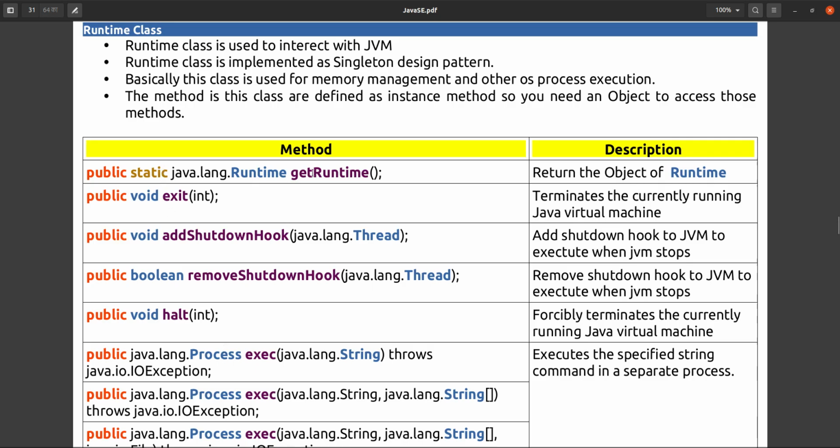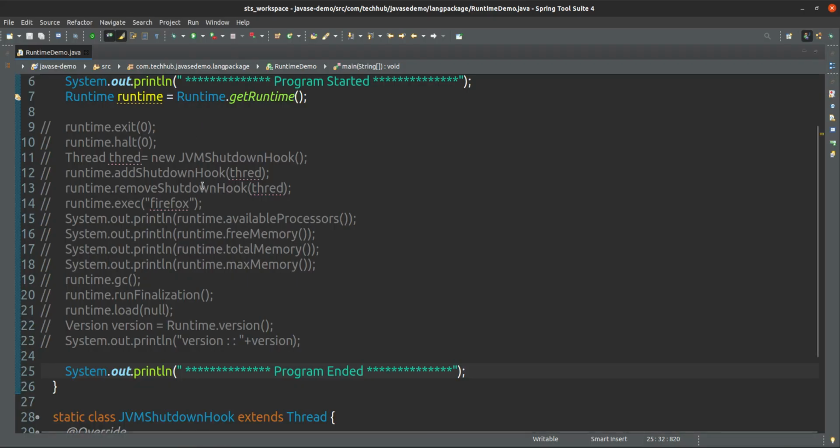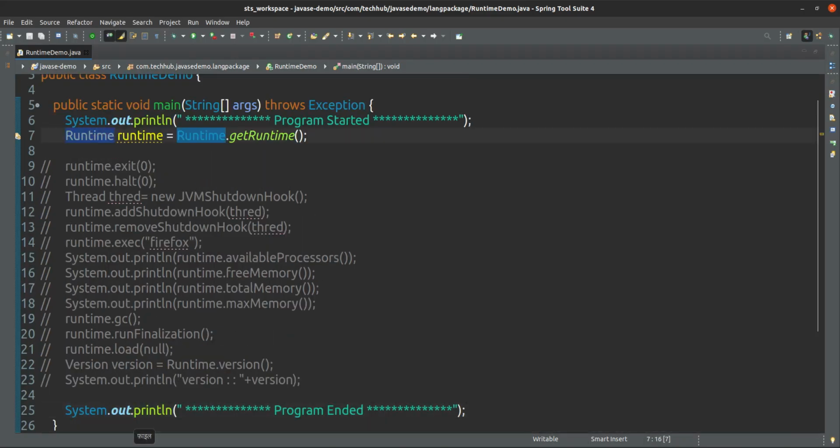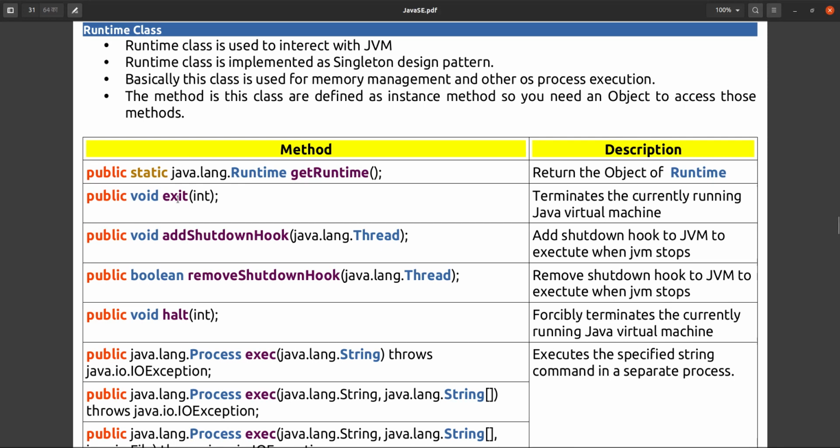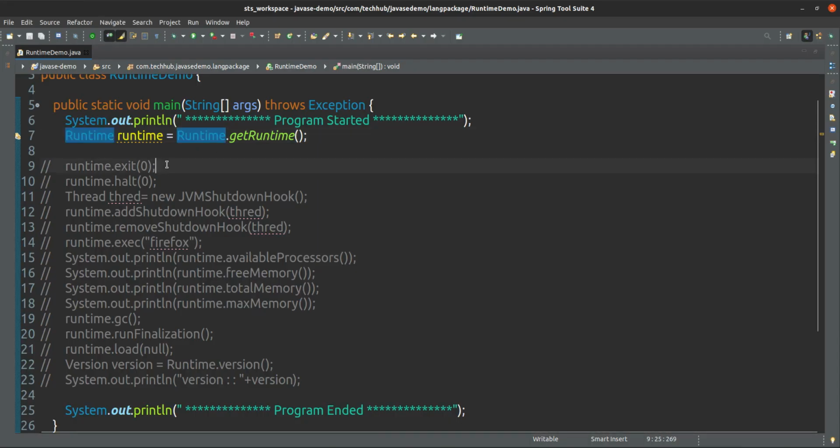So this is the first method, getRuntime. getRuntime is nothing but returning the reference of a Runtime only. The next method is exit. Exit means what? Exit means exit JVM.